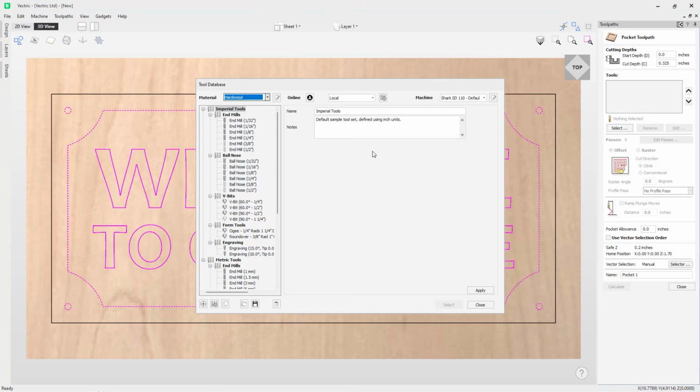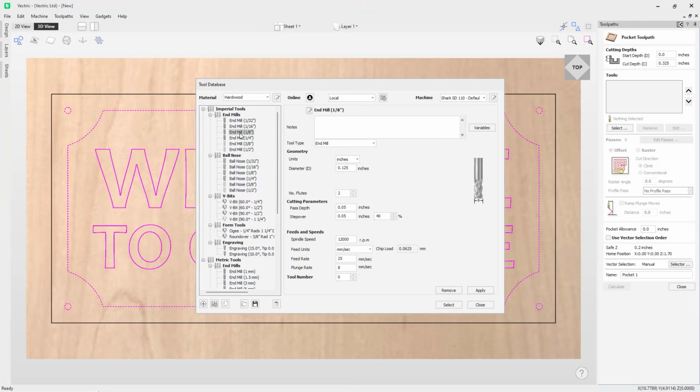This is going to be cut into hardwood. We'll be using our Shark SD 110, and I'm going to use this end mill right here, this 1/8 inch end mill. As you can see now, the right hand side of this form is now filled with the tool information for the 1/8 inch end mill that I chose. You're going to make sure that all of this is correct and it's safe and appropriate for the material you're cutting into and the machine that you have. And I can go ahead and I can select that.